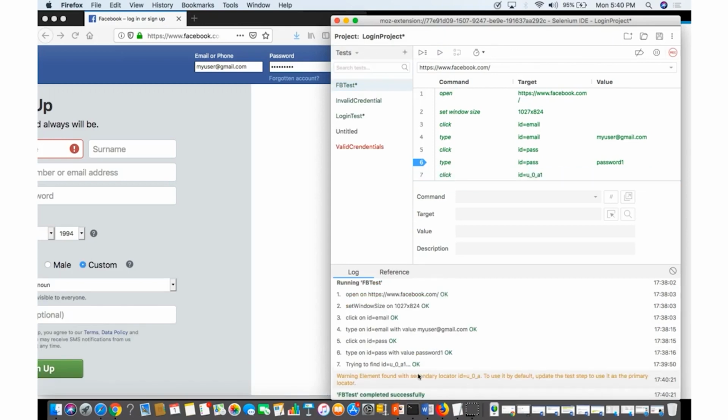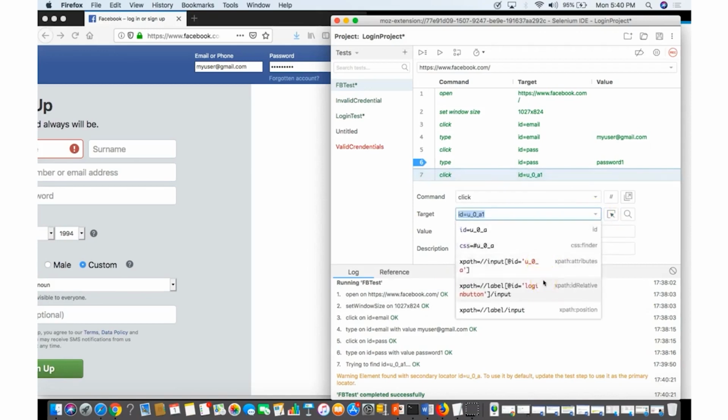Now, as I said earlier in this video, if by any chance one of the element IDs is not found, it always falls back into the other locator techniques. And that is what it did in this case. It tried to locate the login button using some other ID, and that's what it says: element found with the secondary locator. To use it by default, update the test step and use it as a primary locator. And that is where the test case passes.